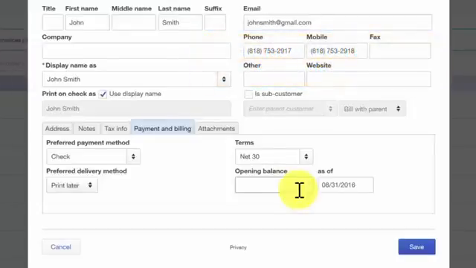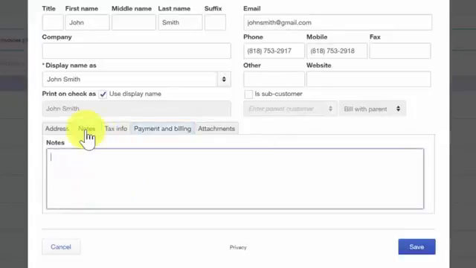Some additional information that you may want to keep track of in QuickBooks are notes, tax information, and attachments. Let's start with the Notes tab. You can enter any additional information here that you would like to keep track of for your customer. For example, additional contact names and telephone numbers. This information is for internal purposes and will not be visible to your customers.